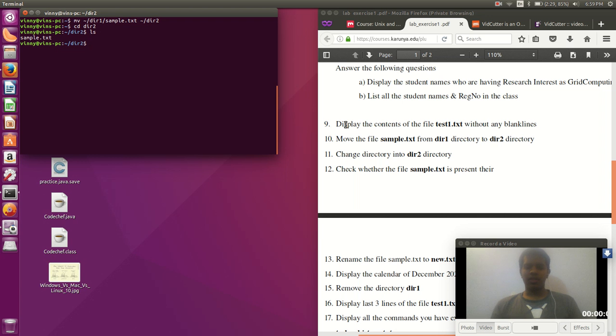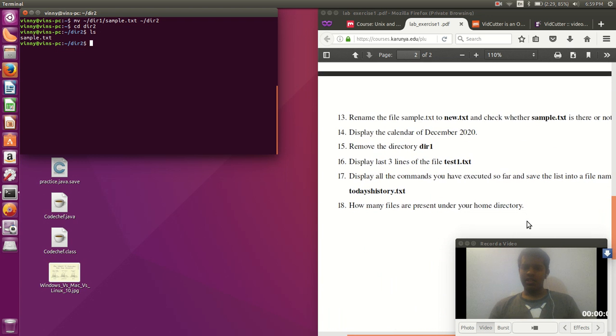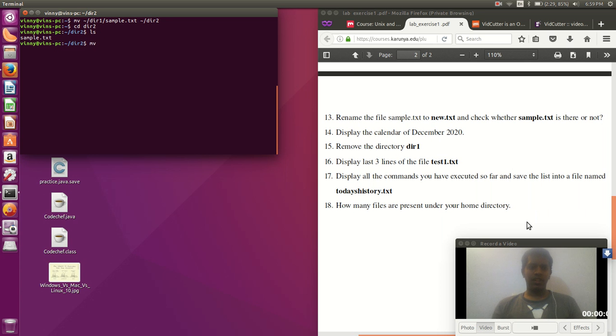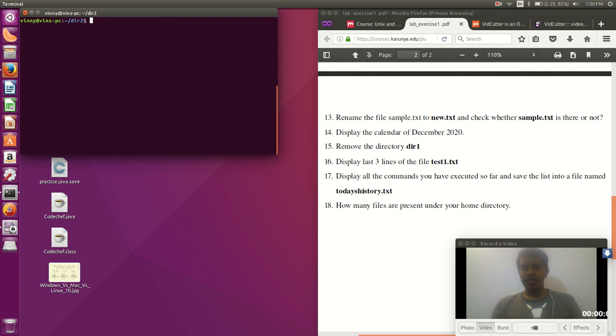As you can see, sample.txt is here. Now rename the file to new.txt. mv sample.txt new.txt is the command to rename the file. You can see sample.txt is gone and the file is renamed to new.txt. It contains the same contents as sample.txt.